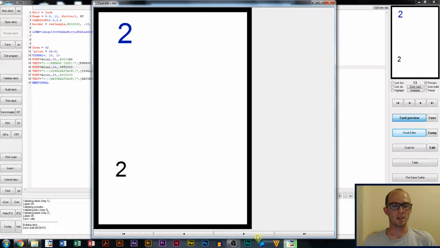So this is what they look like without the text so far, and it's just energy cost at the top and then either nature damage or single target damage at the bottom, which to me looks pretty good for a start.